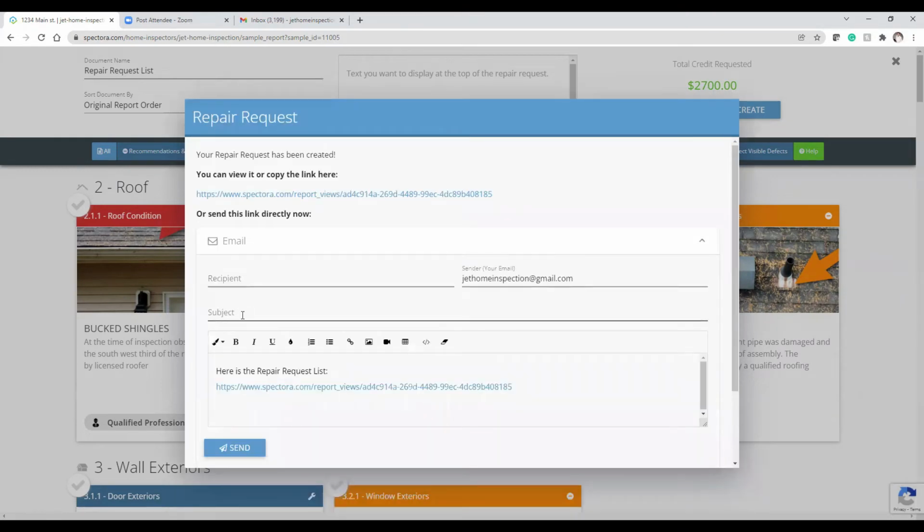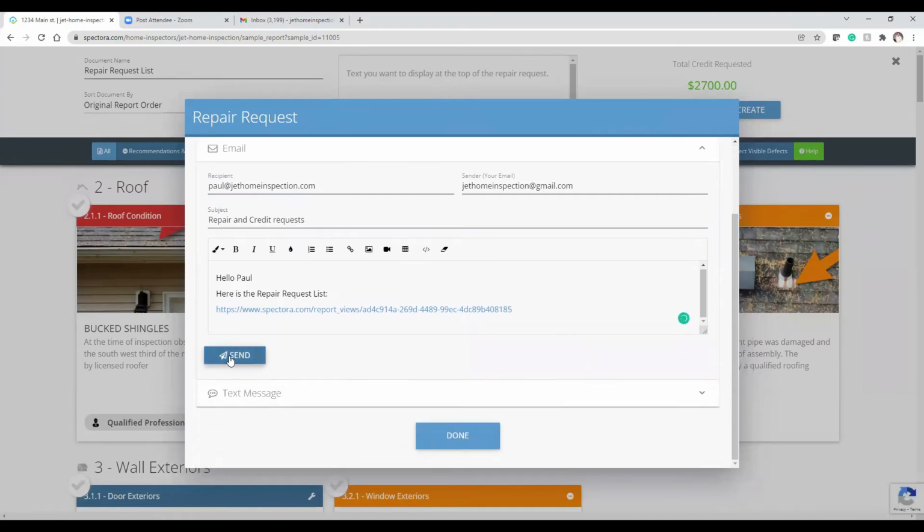So for our purposes of demonstration, we'll just use my email, full@jethomeinspection.com. And we're going to title this repair and credit. You can title this whatever you would like. Then we'll add some quick text here. And then we're gonna select send.